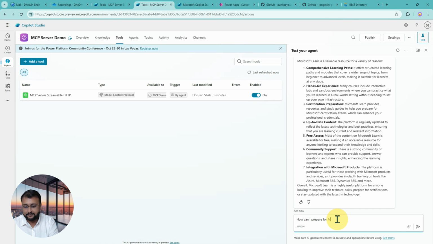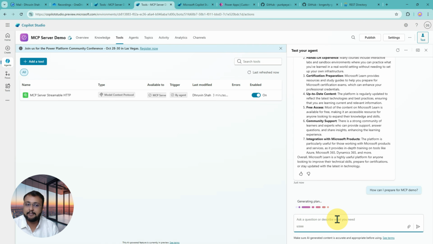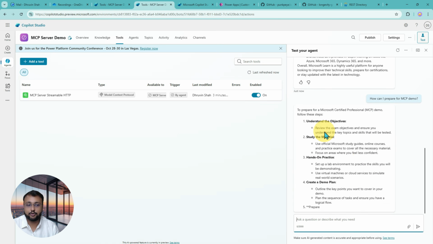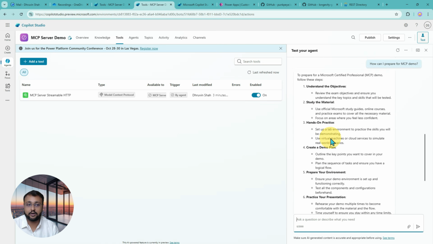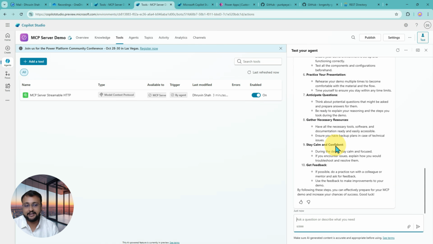Now let me add some more questions here: how can I prepare for an MCP demo? What happens here is it will look at the entire Microsoft Learn content that is used to train behind the scenes, and according to that it will start showing you the result. You can see that it is giving you the whole thing: what's the objective, what's the material, how you can practice, and all. So this is how the overall MCP server concept is working.